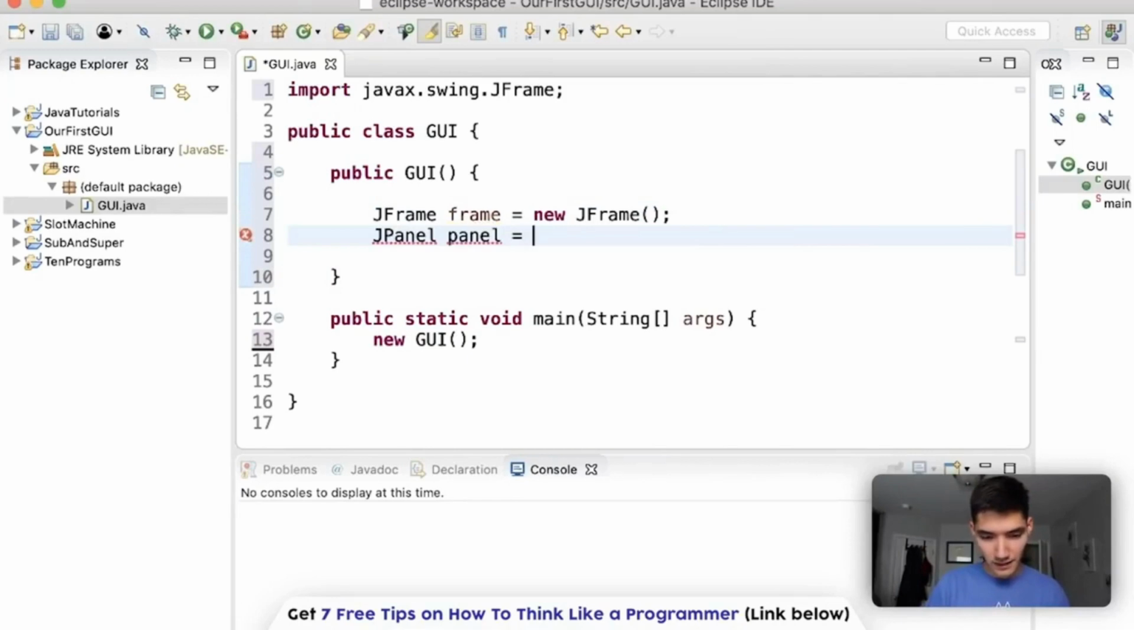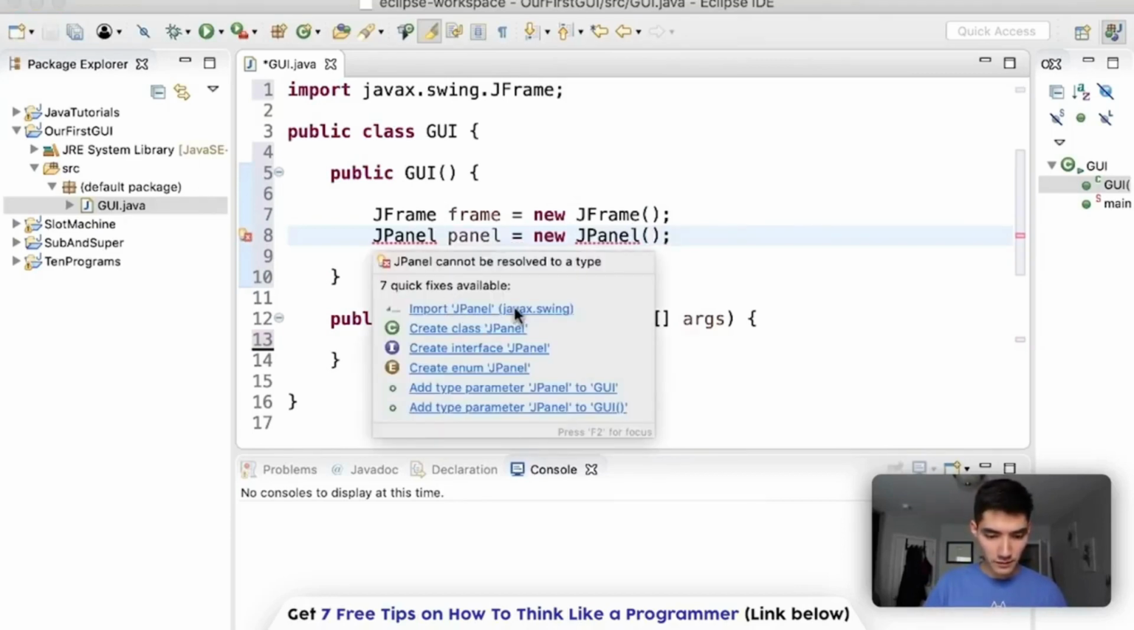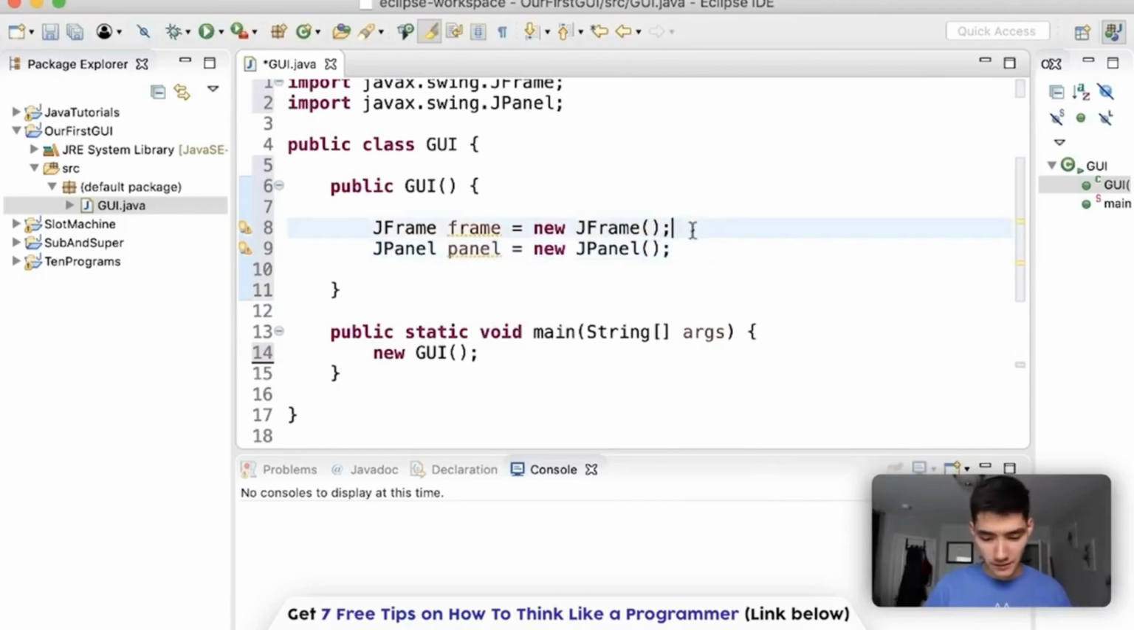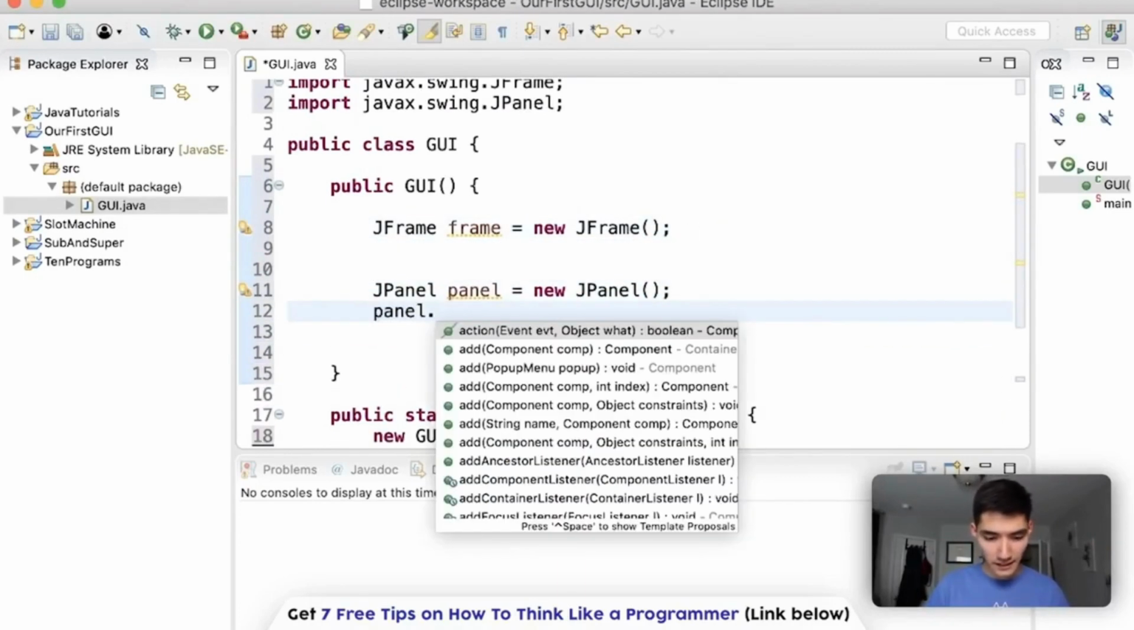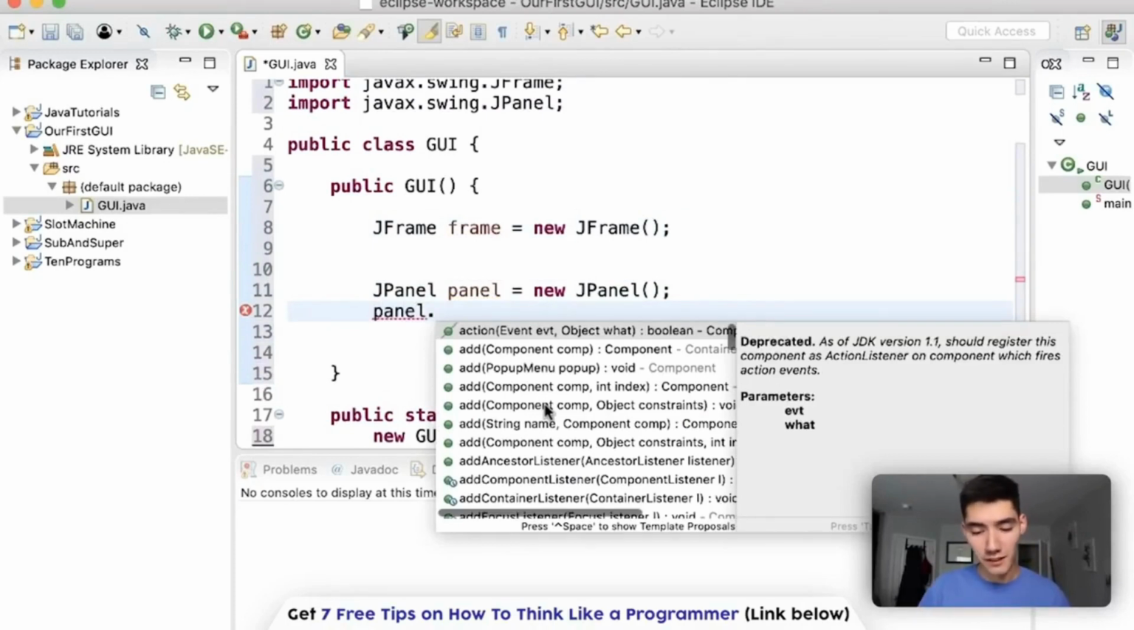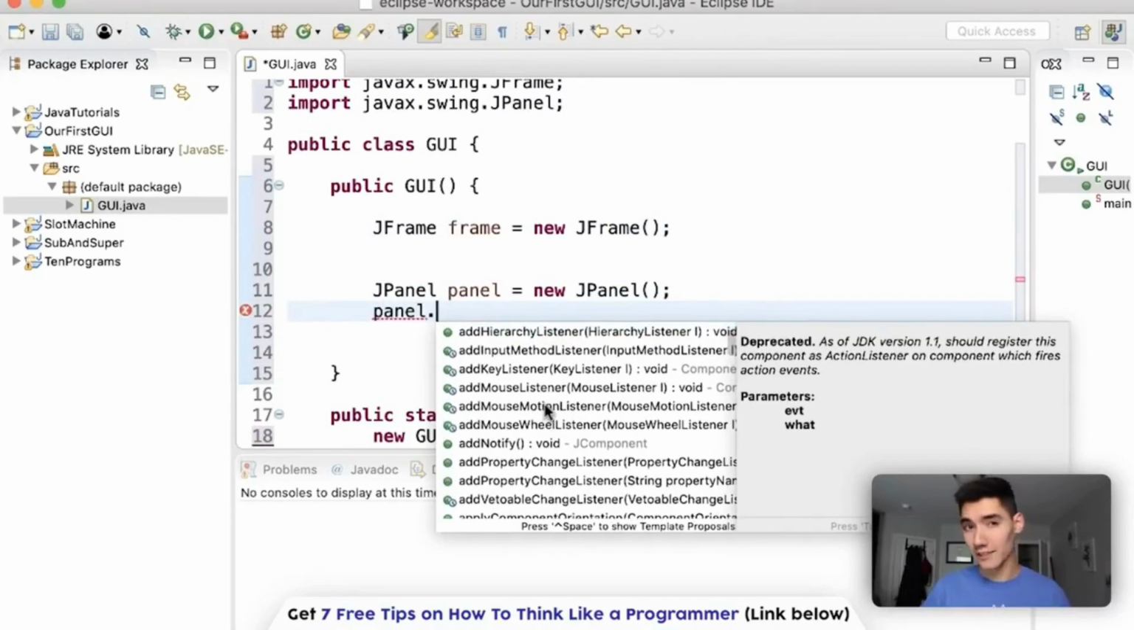Just like any other object, we're just saying the name of the object and calling the constructor. Boom, import that too. Now that we've got these objects, we've got to use them. To use an object, you write the name and do a dot, and then it brings up a bunch of methods and variables you can do with it. Panel has a lot.